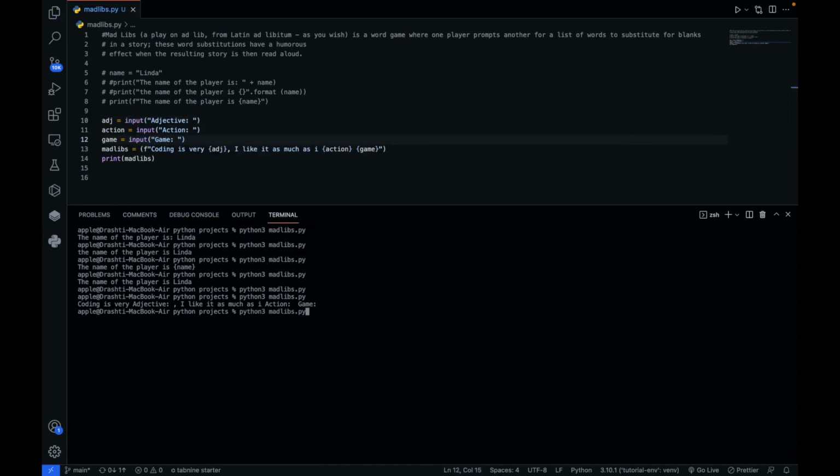Now let's go. So some adjective. I am going to forget that I have written anything over here. I'm going to call it pretty. Action. Hmm. Sleep. Sleeping. Let's make it sleeping. Game. Ooh. Game is going to be football. So coding is very pretty. I like it as much as I like sleeping. Football. Okay, so let me make changes.